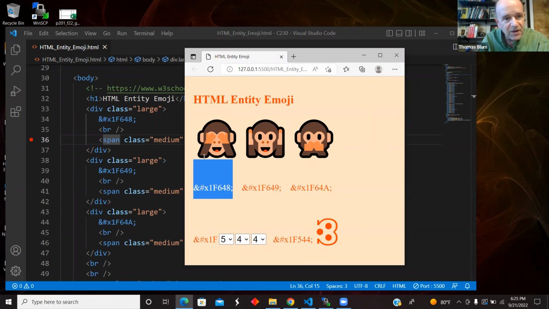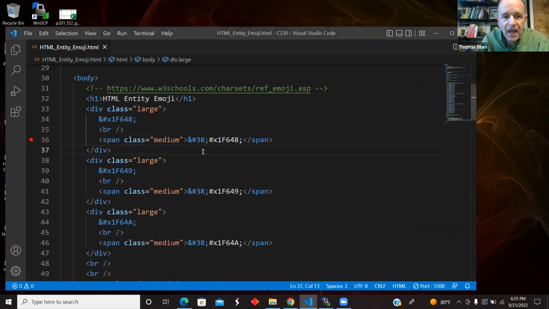Each monkey is a div, and then within the div, I have the span, and the span has the medium font, but the emoji itself is in the large class. And so the emojis are large, but the text displayed is small.